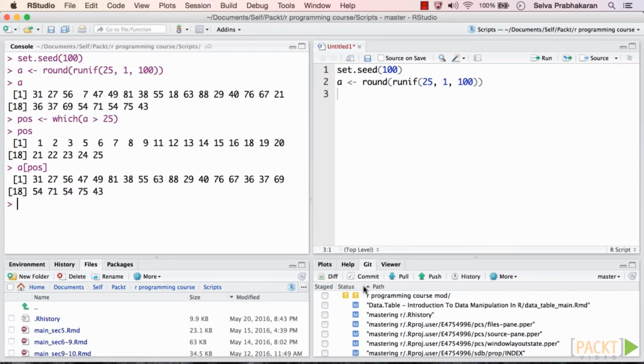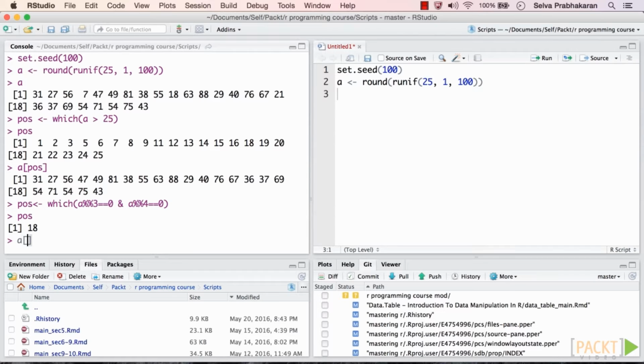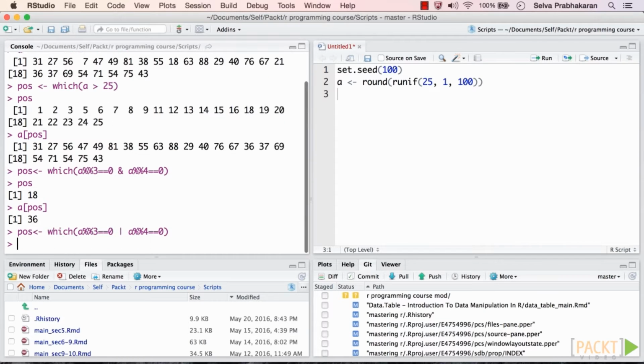Excellent. Let's try another example. What if you want to keep all numbers that are multiples of 3 and 4? Here, we need to combine the two conditions simultaneously using the ampersand operator. So, only 36 is a multiple of both 3 and 4. What if you want the numbers that are multiples of 3 or 4? You can use the pipe symbol, which is directly above your return key. Great!